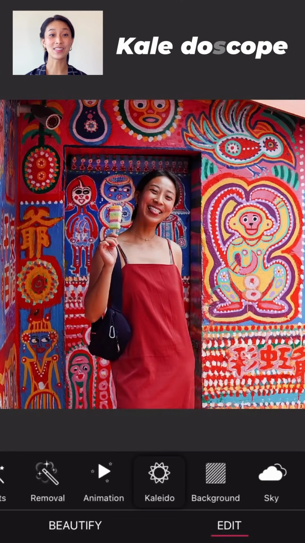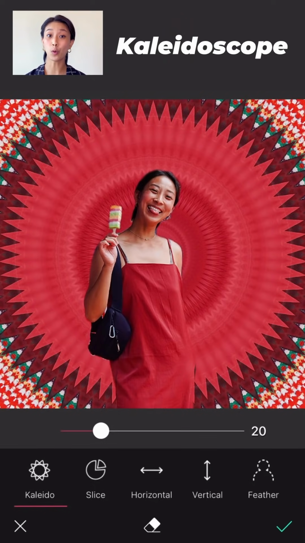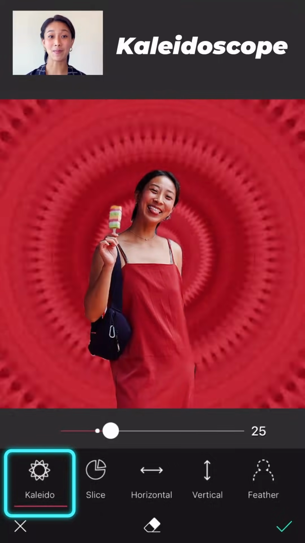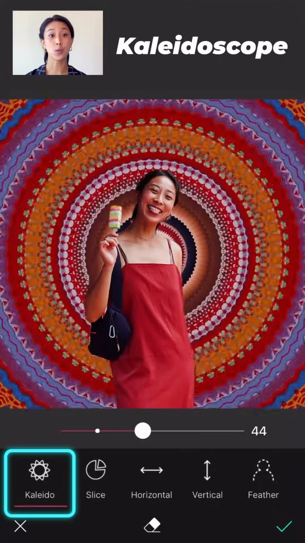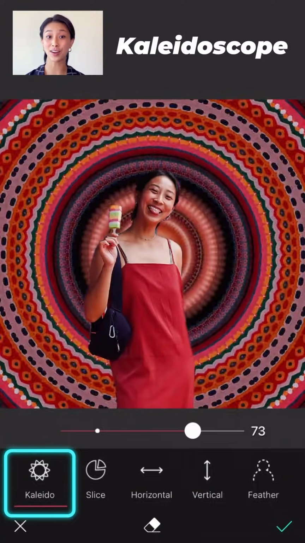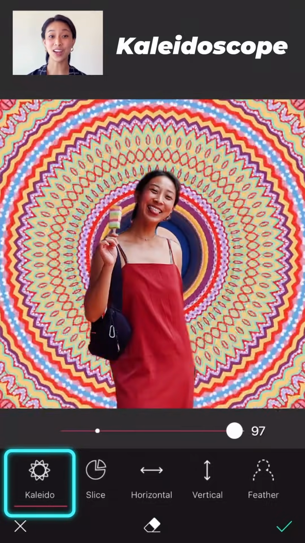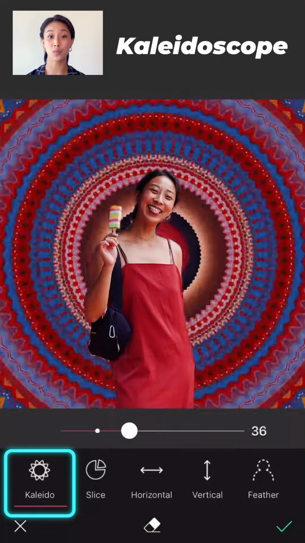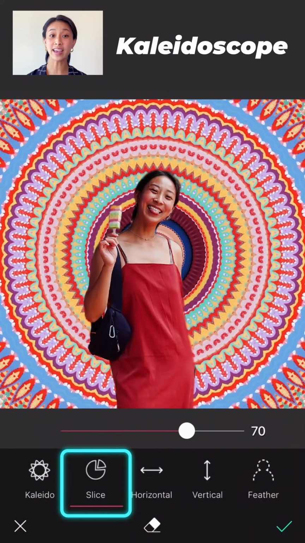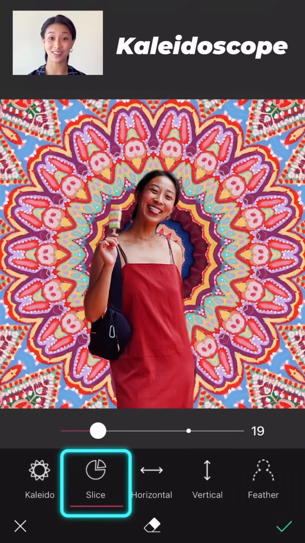The second way is to use our new Kaleidoscope feature. With just one tap, you can change your boring background into a fancy kaleidoscope pattern one. This time, I'm going to use my own photo. So when I click on the kaleidoscope icon, it auto-detects and cuts out the subject while applying a kaleidoscope effect to your background. You can adjust the kaleidoscope effect by dragging this bar and it'll give you a really cool variety of patterns. With the slice feature, you can also change the number of reflective panels in the kaleidoscope.